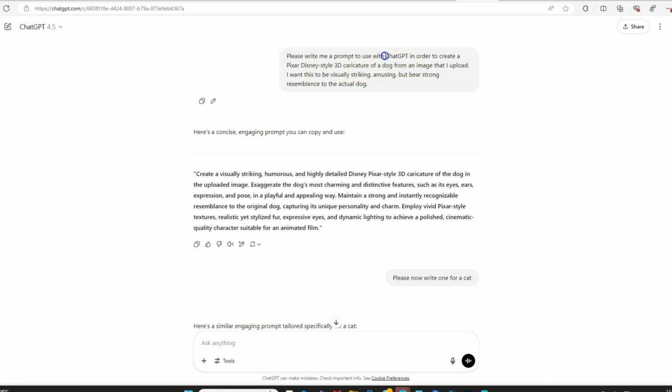The reason that I say that is because otherwise it'll think that I want to do it for Midjourney, so it'll write one for Midjourney. Please write me a prompt to use with ChatGPT in order to create a Pixar Disney style 3D caricature of a dog from an image that I upload. So I've said I want this to be visually striking and amusing, but bear strong resemblance to the actual dog. I like to do that because I like to get ChatGPT to think before it does things, right? So it's given me this prompt.